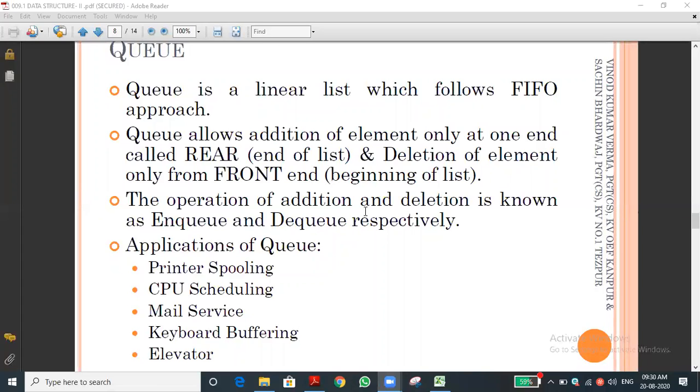Keyboard buffering. Whenever we are typing on the keyboard, for example, I am typing. Have you seen those who know typewriting, how they type? Have you ever seen?